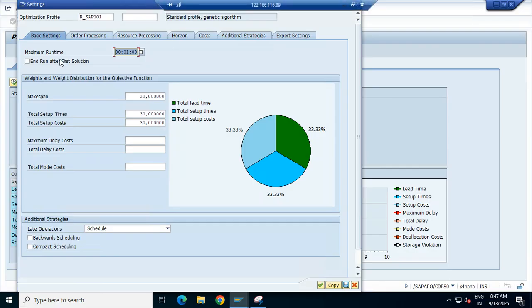If I enter here and run after first solution, so even if I have given 15 minutes and the system finds a solution within 2 minutes, then it will end. But if I uncheck it, then what will the system do? The system will think for 15 minutes, and it will give you the solution.